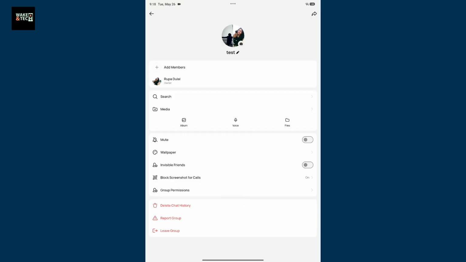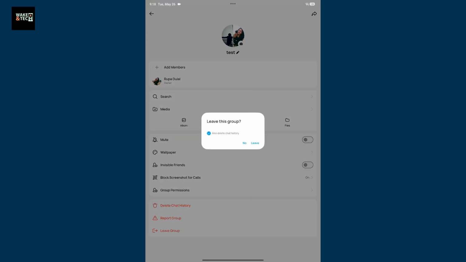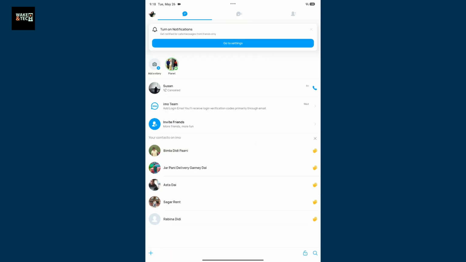After removing the person, go to the bottom of the screen and tap on the Leave Group button in red. Now click the Leave button in the pop-up and you have successfully deleted a group on imo. The group then will disappear from your chat list.